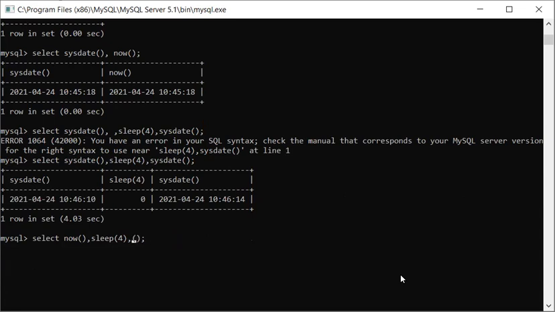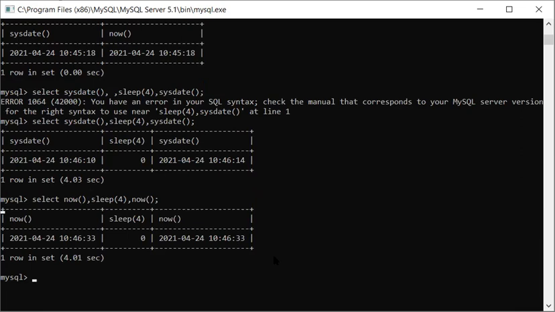Anyone can unmute his or her mic and then you can speak. See, it is waiting for 4 seconds because this is what we have given, right? So what is the difference? All of you see properly and let me know. And this may be a 2 marks question for your exam also. Difference between sysdate and now, that you have to explain with example.